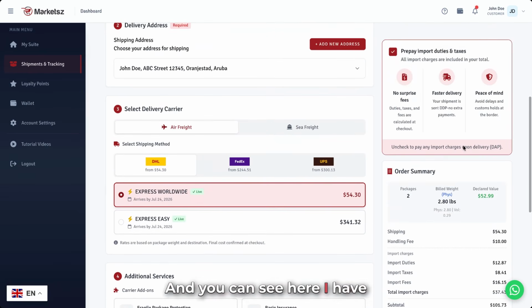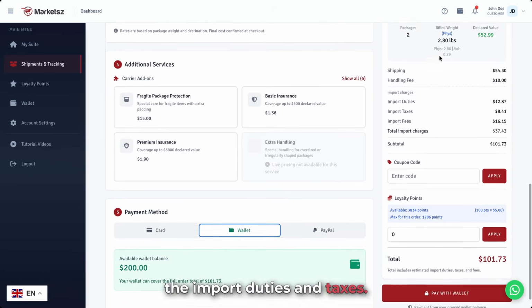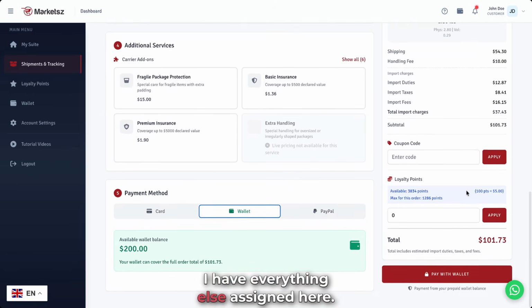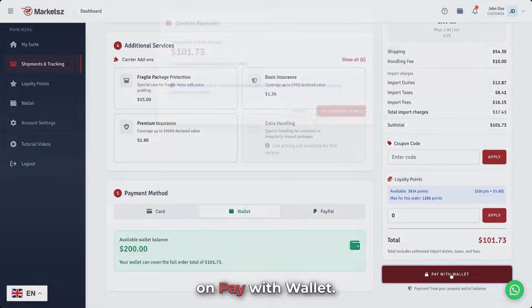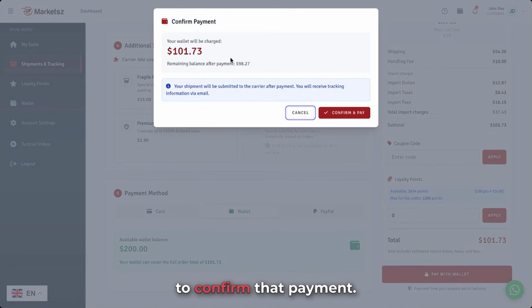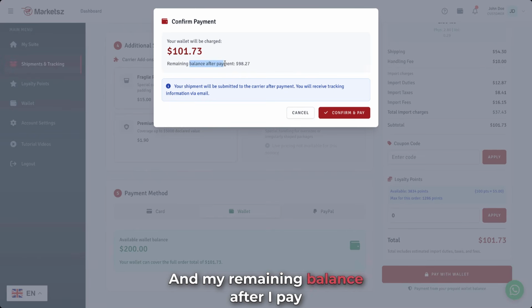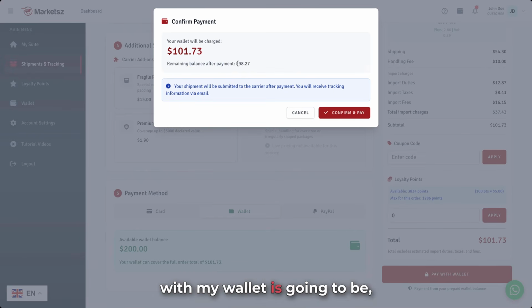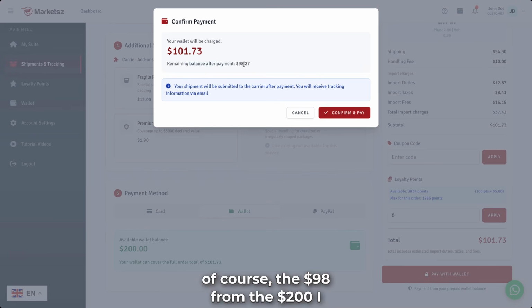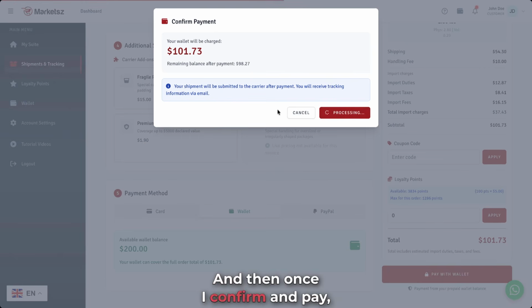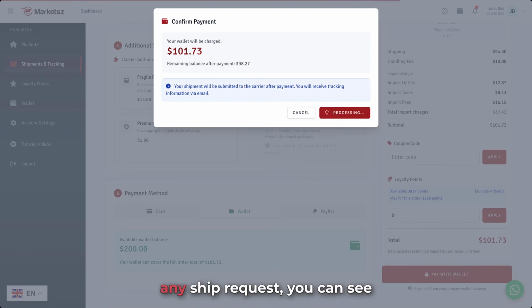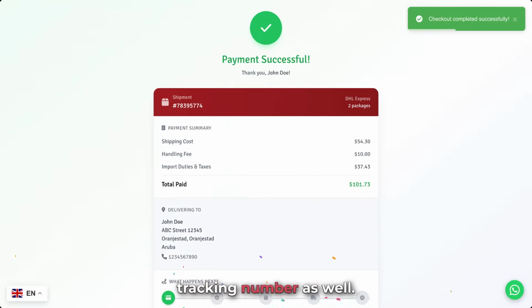And you can see here, I have the import duties and taxes. I have everything else assigned here. So I'm going to just click on pay with wallet. It's going to ask me to confirm that payment, and my remaining balance after I pay with my wallet is going to be, of course, the $98 from the $200 I already have. I confirm and pay. And then once I confirm and pay, just like any other time with any ship request, you can see that the ship request is automatically created and your shipment will be done, and you will receive an automatic tracking number as well.